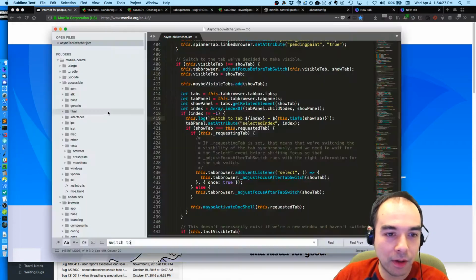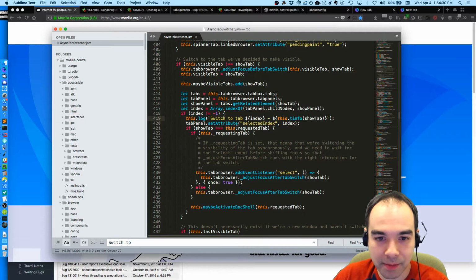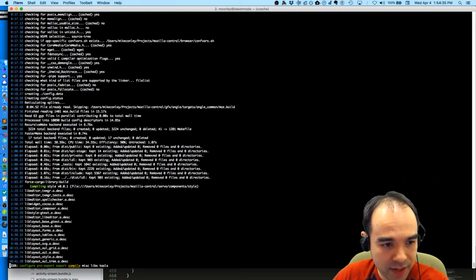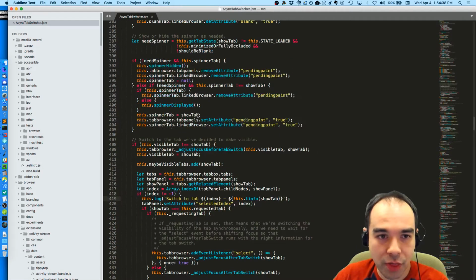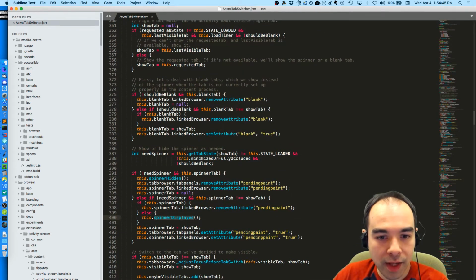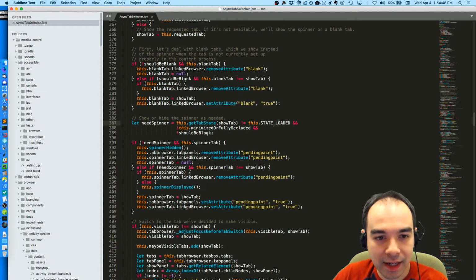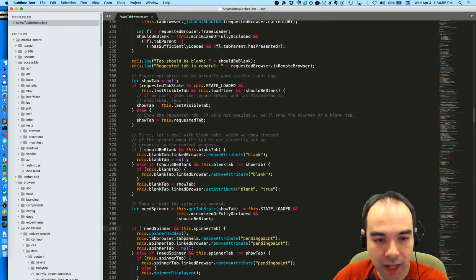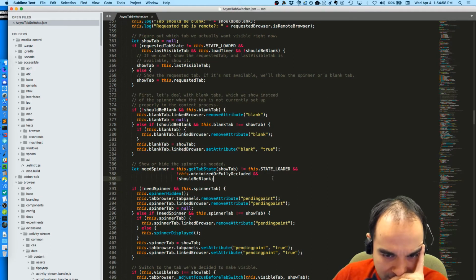Let's keep figuring out what the heck's going on here with this tab switch spinner. Did this build finish? Still going. So it's just theory time. We have to guess. So we decide that we need a tab switch spinner if we call into update display and then the tab is not loaded, we're not minimized, and the tab should not be blank.